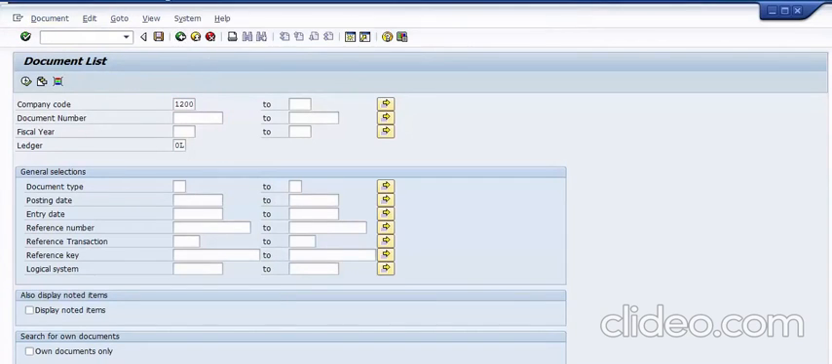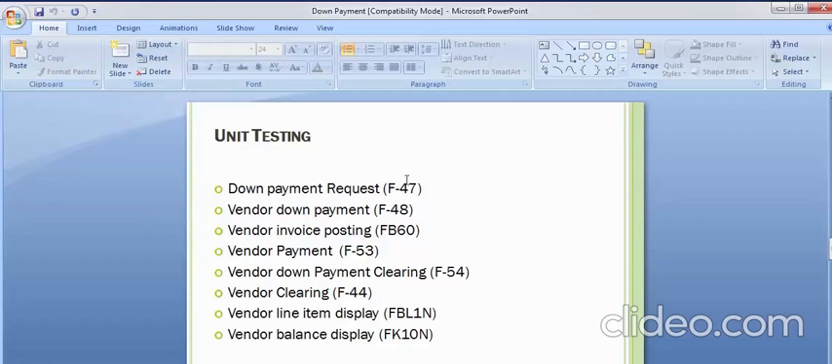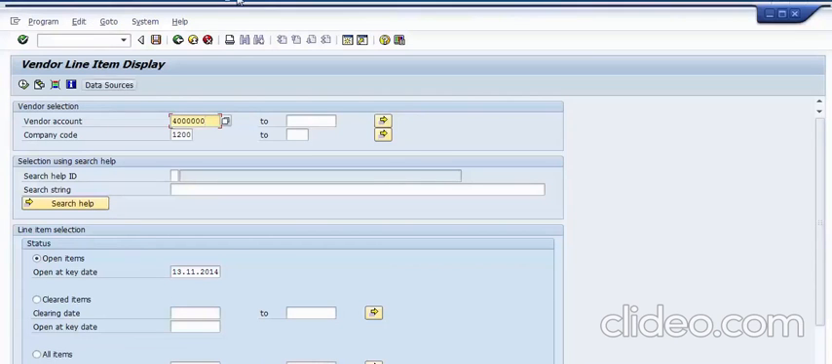Now moving next, we have made the down payment. That means we have completed the second transaction over here. Now once you have made the request and made the down payment, that is the advance, you need to see whether the advance shows in the ledger account or not.